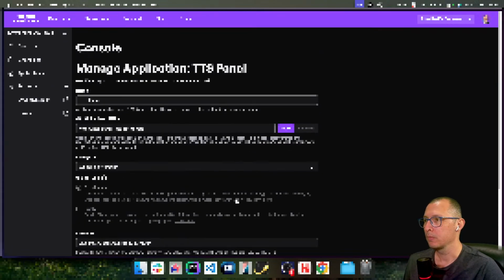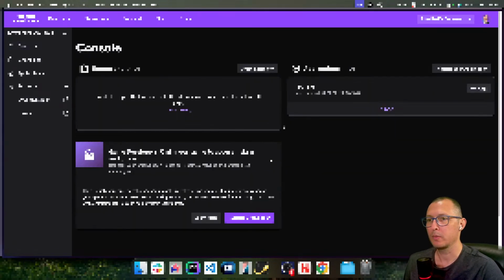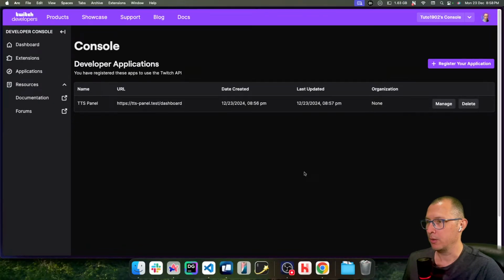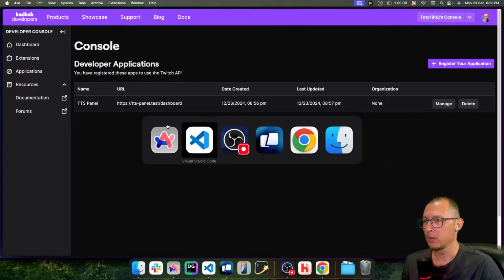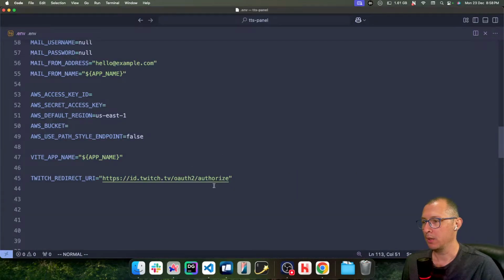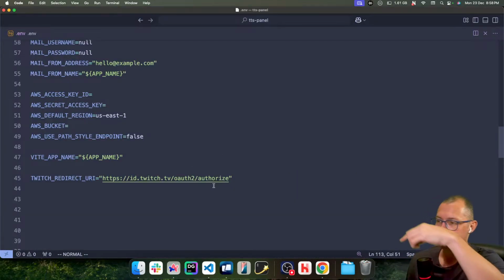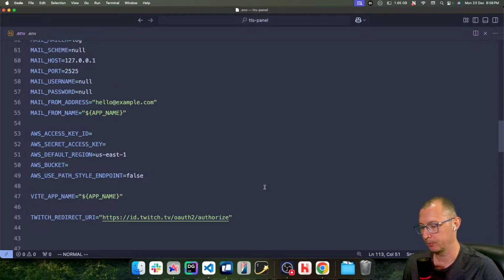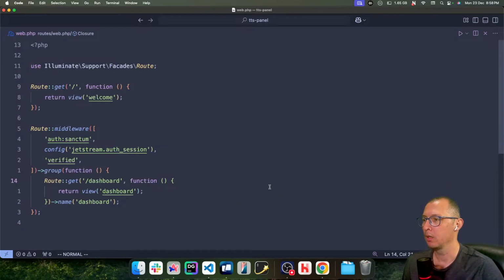Okay. Back to my dashboard. And there you go. So yeah, we have those two pieces of information already stored in our .env file. And they are down there. You can't see them. Close this.